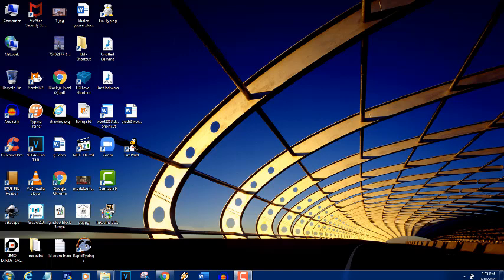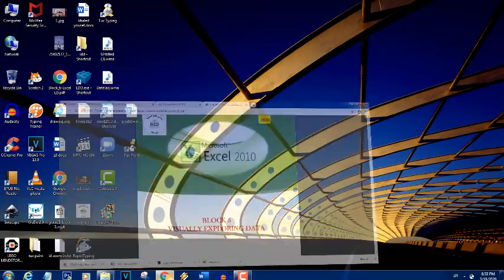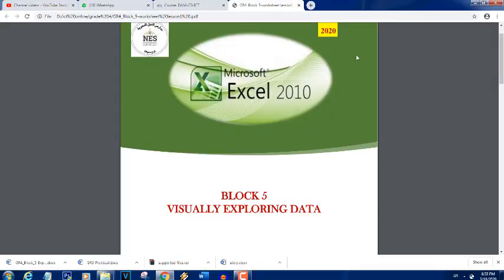So we will talk today in another block. It's called block 5. In block 5 we will talk about Microsoft Excel. The title of this block is Visually Exploring Data. So, what is the meaning of exploring data?